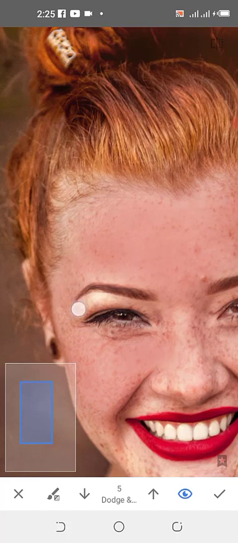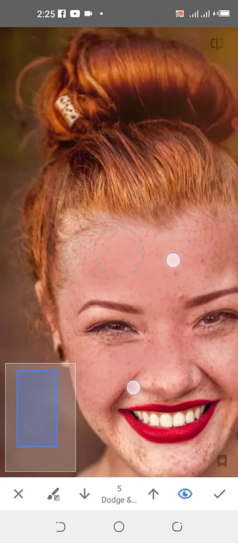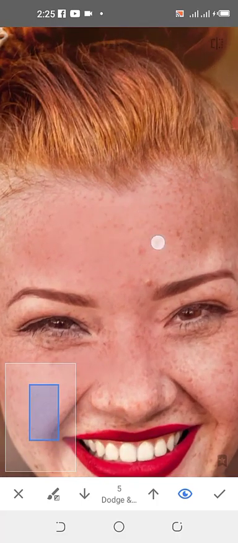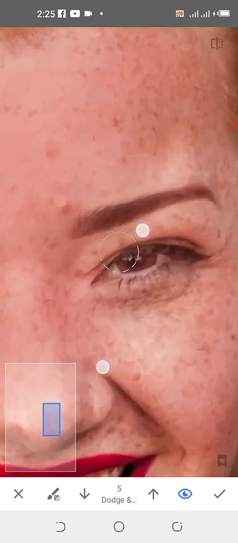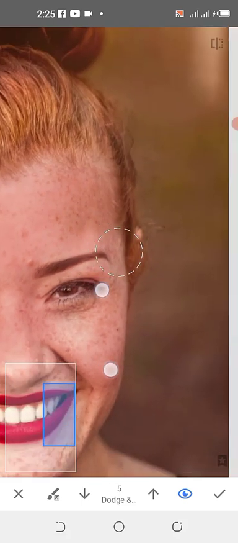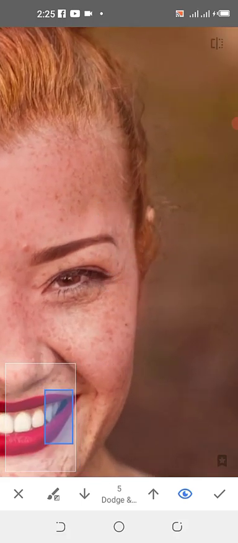Now I'm going to show you another way you can actually apply this effect. I still prefer that one, it's way cool. You will see the areas you need to apply dodge and burn very well compared to what we are doing now.